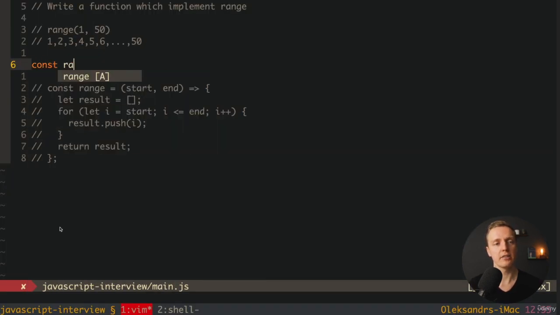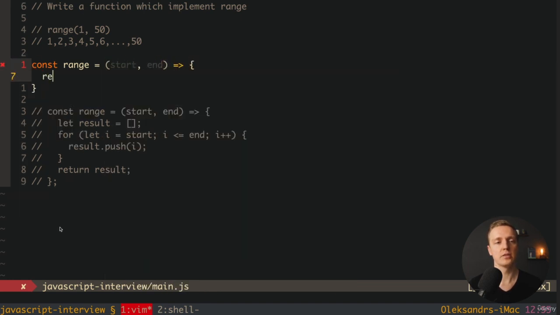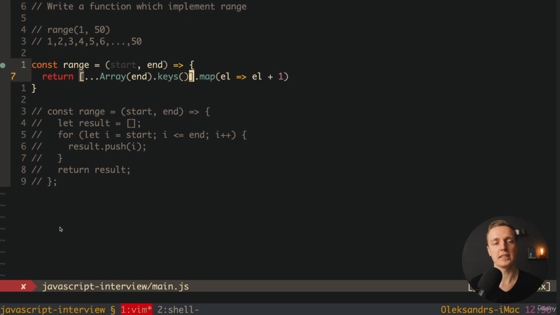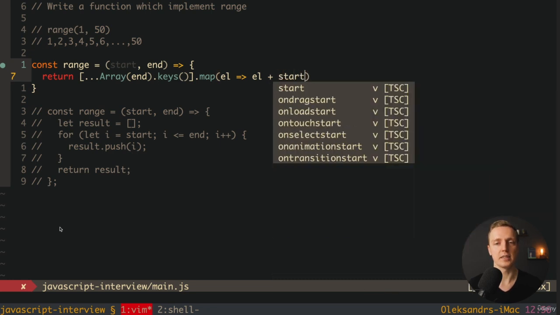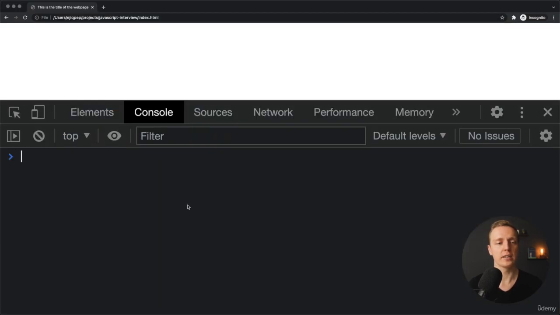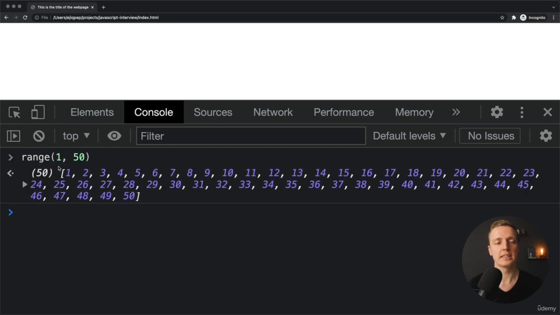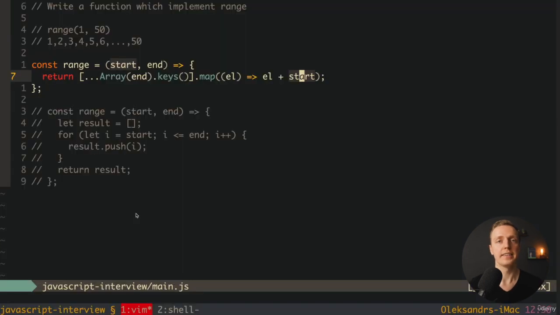So here we can create our range function, and we are getting here start and end, and now inside we want to return this logic. And as you can see, this is an Array where we are providing end, we're making keys, and we're spreading this array iterator inside our new array, and we're mapping every single element, and we're adding here our start point. Let's reload the page and check if it's working. So I'm passing inside our range function 1 and 50, and we're getting a nice array from 1 to 50. And this is how people typically write this function inside helper libraries, for example Ramda or Lodash.